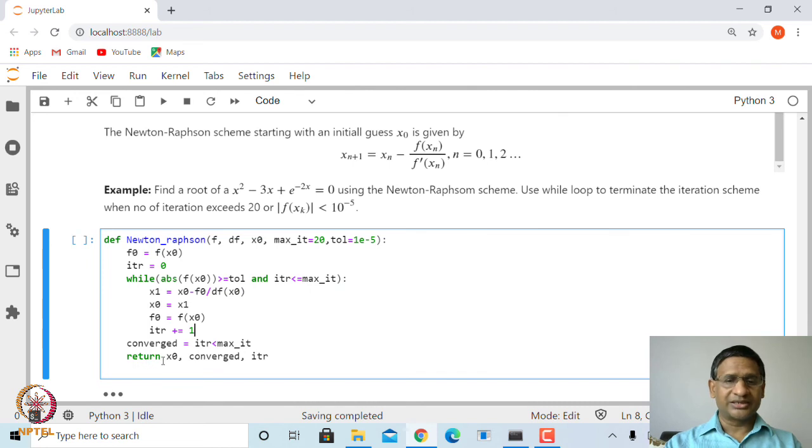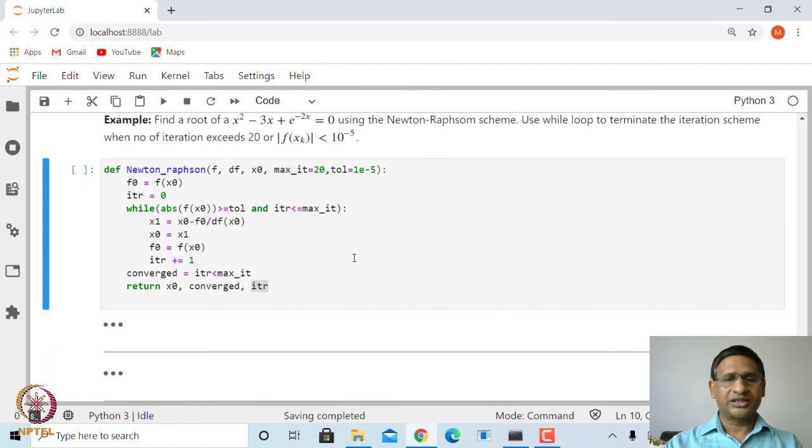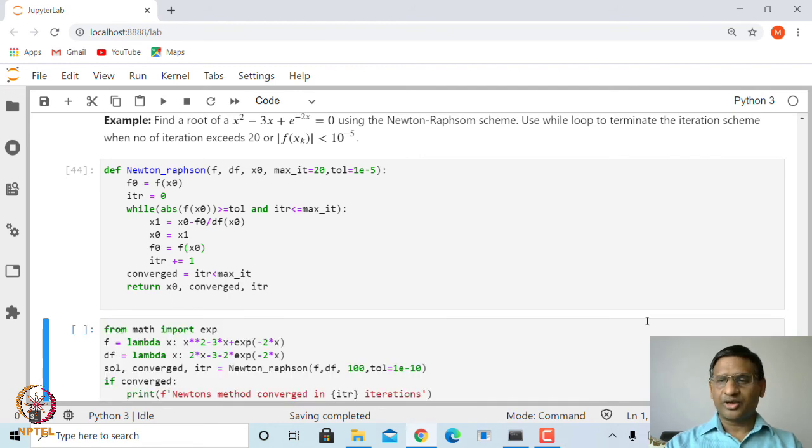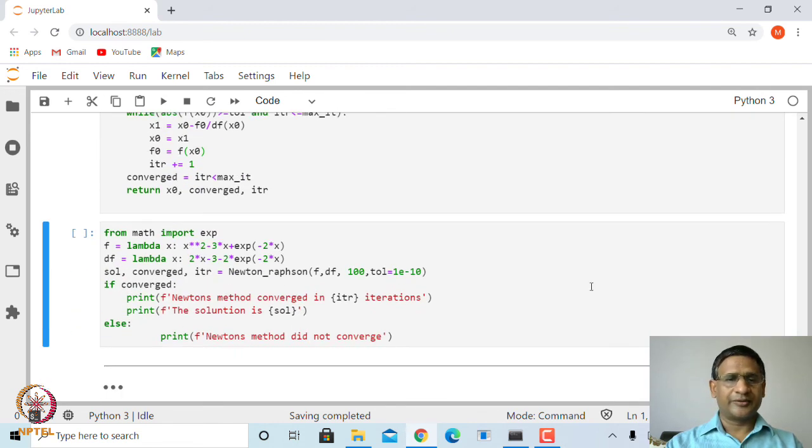So, and it returns the value x naught, that is the xn plus 1, and then true or false depending upon whether it converges or not, and then in case it converges, the number of iterations. Okay. So, let us run this, and next let us call this function. So, I am calling this function. So, let us first define this function.